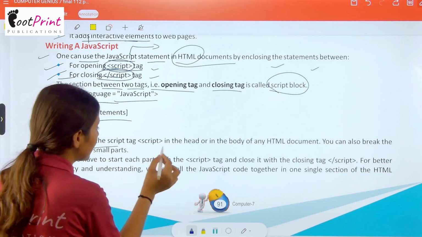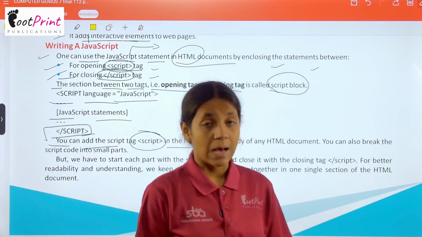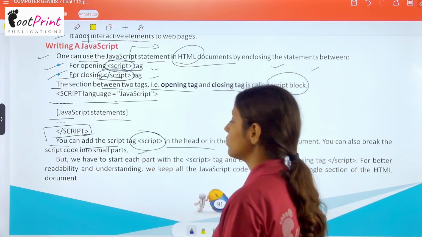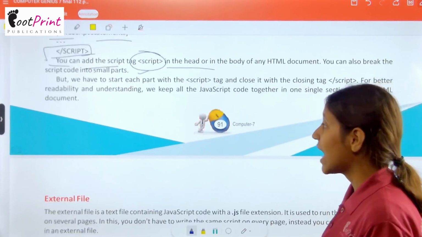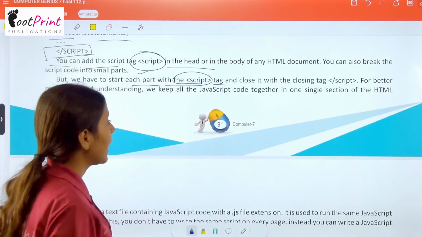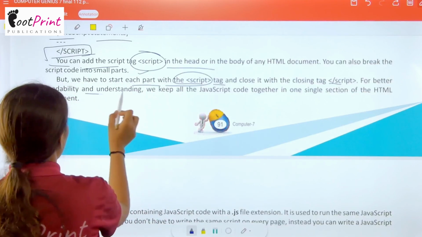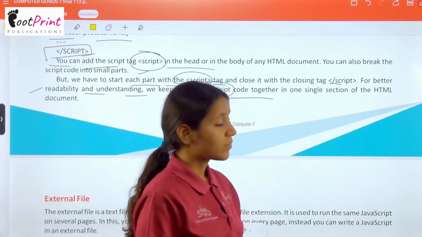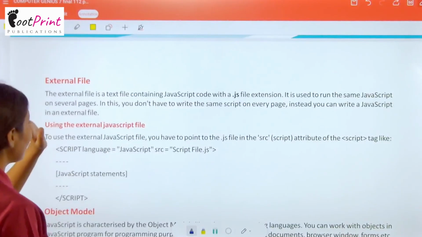You can add the script tag, which is this one, in the head or in the body of any HTML document. आप इसे हेड में या फिर HTML डॉक्यूमेंट की ओपनिंग में लिख सकते हैं. You can also break script code into small parts. आप स्क्रिप्ट कोड को स्मॉल पार्ट्स में ब्रेक भी कर सकते हैं. But we have to start each part with the script opening tag and close it with the closing tag, that is this one /script. For better readability and understanding, we keep all the JavaScript code together in one single section of the HTML document.